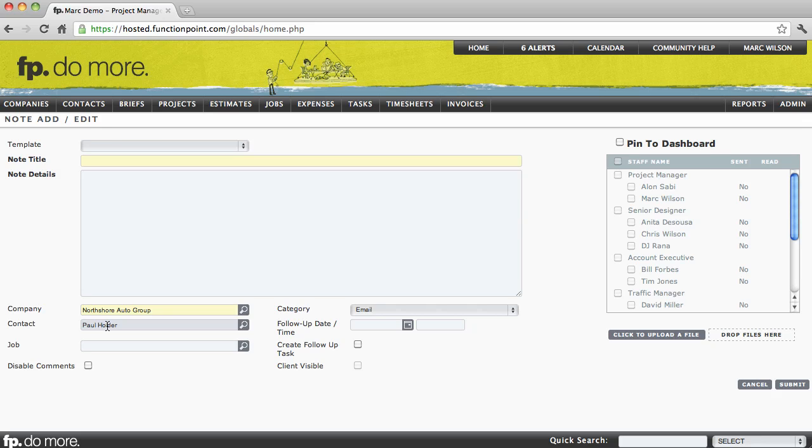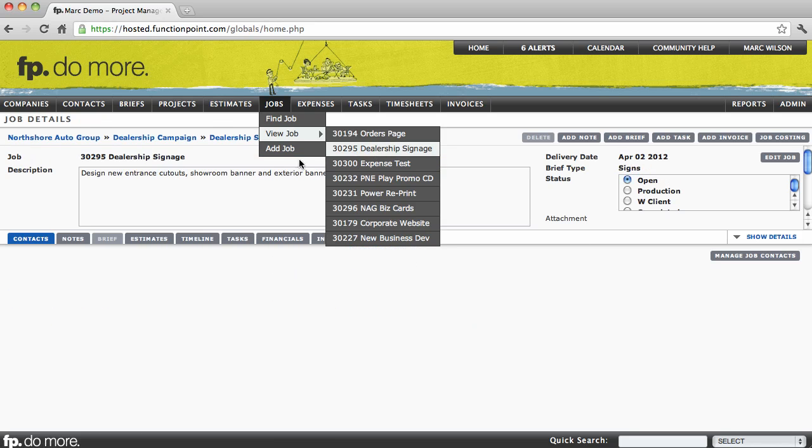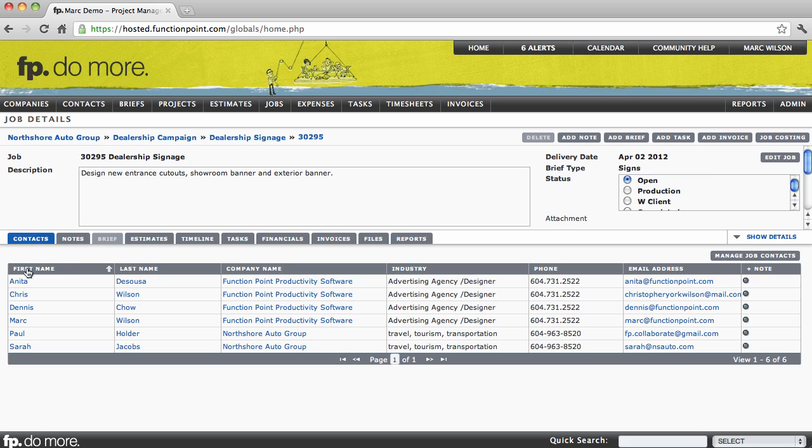The functionality is very similar from the job details page. If we navigate to a job details page, you'll notice that we have a list of contacts below. We also have an action button up at the top right hand corner that says Add Note. Selecting this, as you guessed it, will bring you to the Add Note page and automatically relate this job to the note. However, you also may want to relate this to a specific contact. The process is exactly the same.